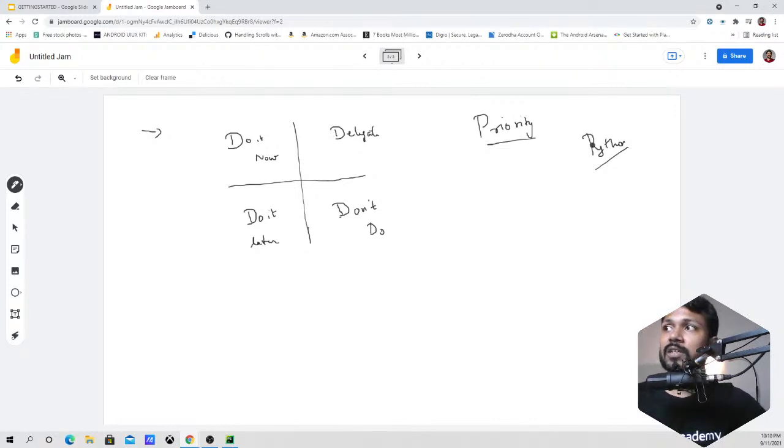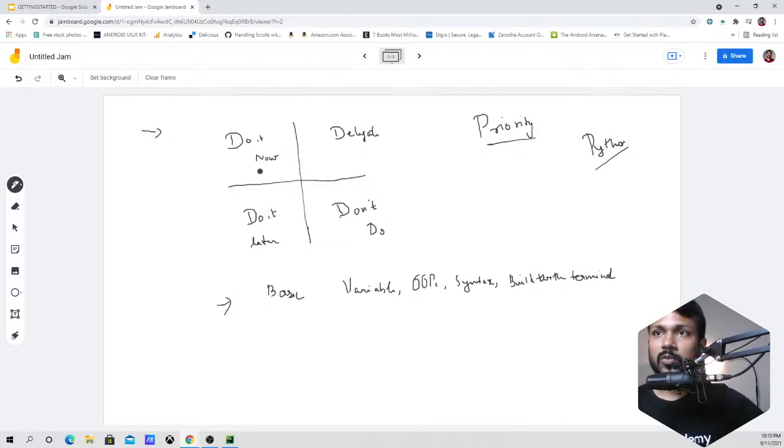So in the case of Python, let's say that for the do it now box, you definitely need to know the basics, right? The basics as in what a variable is, understand all the concepts when it comes to OOPS, and you also understand the syntax clearly, and also you try to do some basic things like build something using the terminal. So this is going to be the basics, and this is also going to be the do it now box. So you definitely need to do it right now.